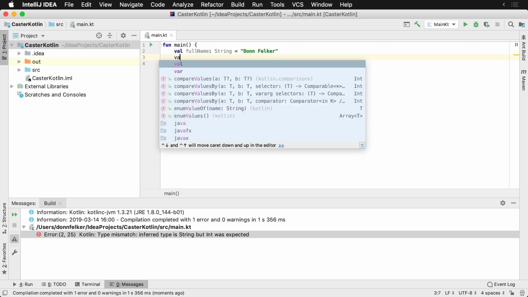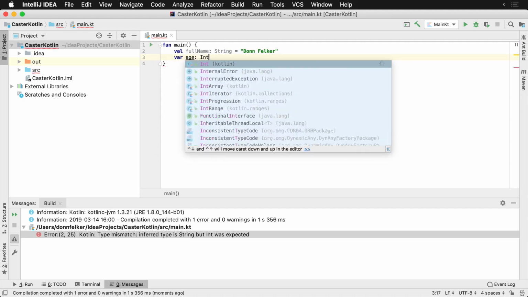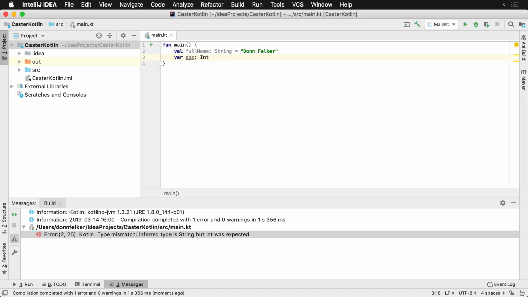So for example, if we wanted an age, we wanted to explicitly provide the type, we would provide the type here. So anytime you would like to provide the type for either a val or a var, you just have to type the variable name, colon, and then the type that's going to explicitly provide the type to your variables.